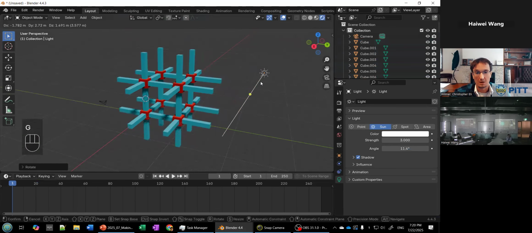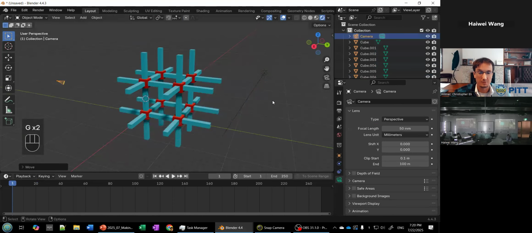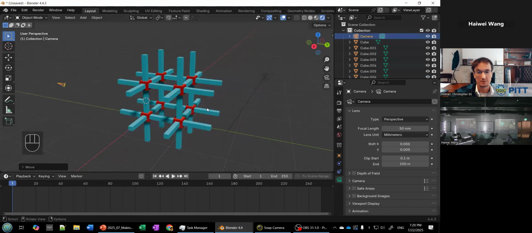And it's not really useful to use Blender if you can't output things and put them into a PowerPoint slide. So in Blender, there is an internal camera which you can position.